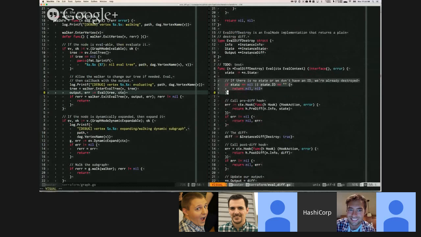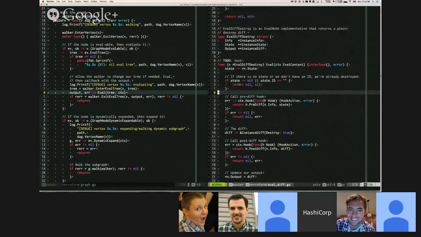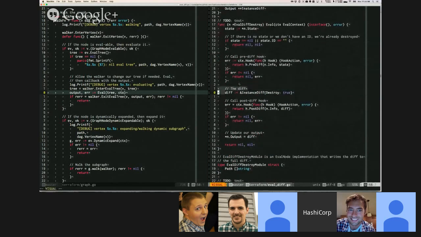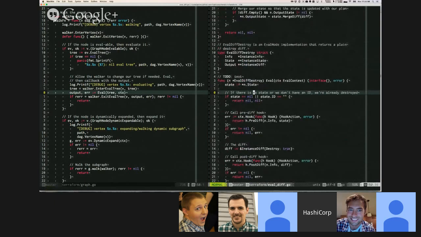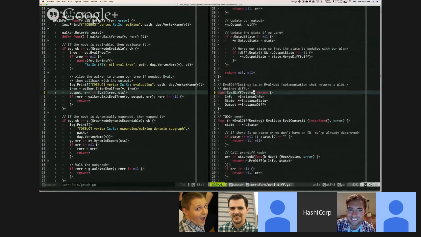Basically, if there's no state, then we're already destroyed, so there's no diff. We can return that. We call some hooks, and then here's the diff. It's just static. It's just destroy, and then you write it, and that's the output. It's super simple. And again, you can imagine how you test this in isolation.